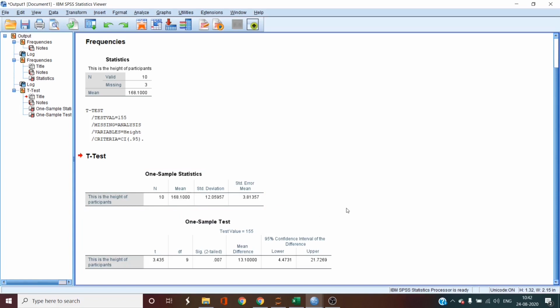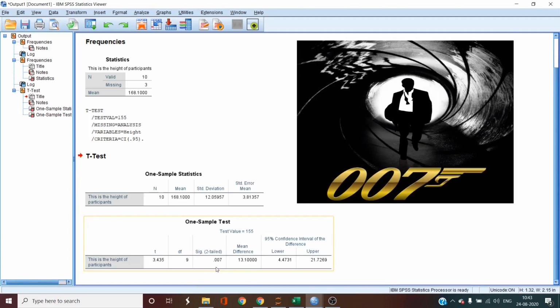Then we go down to the second table, which is the One-Sample T-test. We see that the variable we are comparing is the height of the participants, and then in the first three columns we have the values that we're going to need. The first is our T observed, in this case 3.48435, our degrees of freedom, which is n-1, which equals 9, and our significance value, that is the p value, as 0.007. Nice.